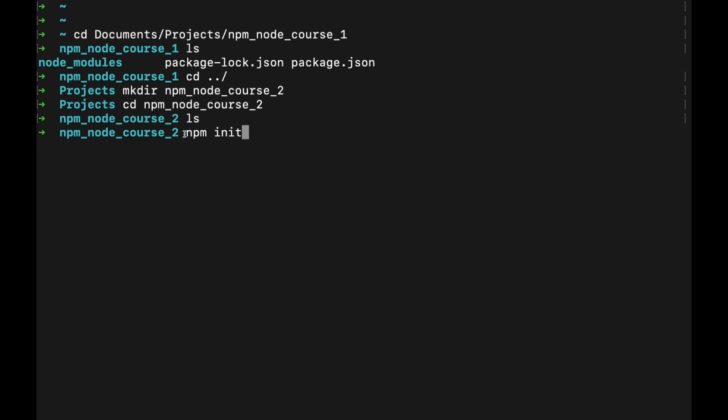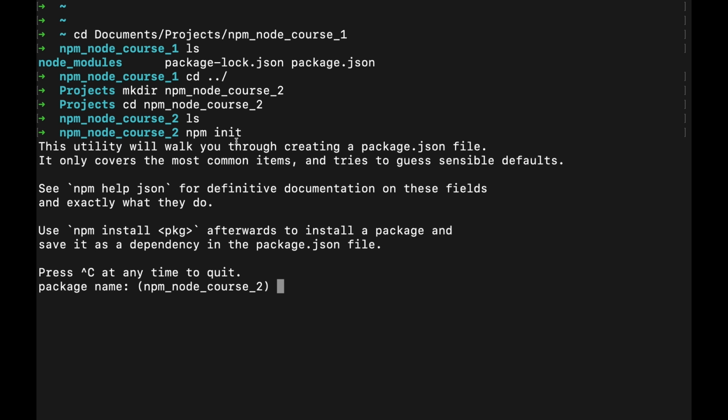Now, what does it look like? npm is our node package manager, so we're initializing our package manager. We're not going to use -y because I want you guys to see what's happening. I'm going to press enter. This utility will walk you through creating a package.json file. It will cover the most common items and try to get sensible defaults. We can run help json, no need to. And afterwards you want to run npm install to install a package and save it as a dependency.